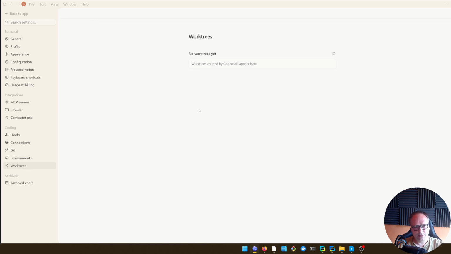Work trees and Git. They have introduced this term called work trees, so in your branch you can still have multiple work trees, and of course whenever you merge something, you can truncate all of your work trees if you want to.